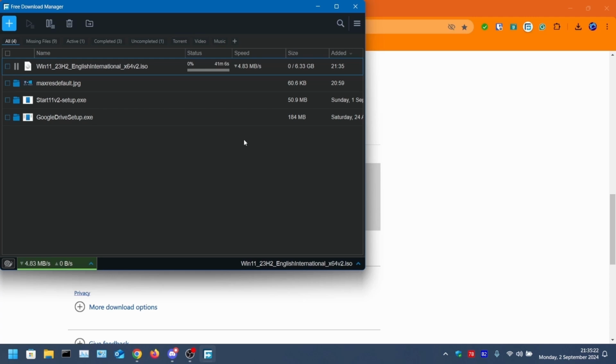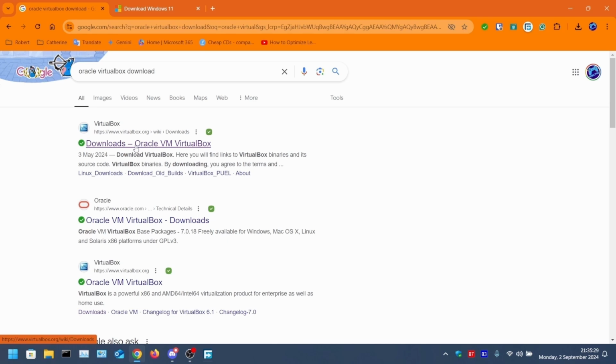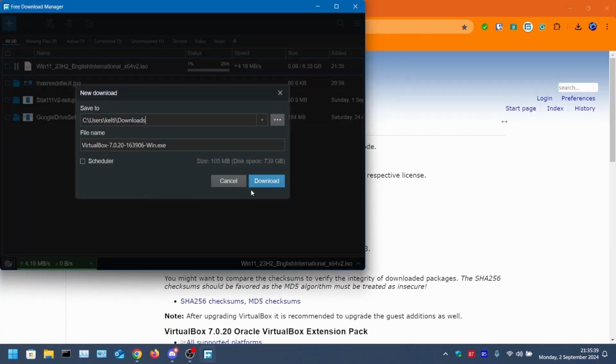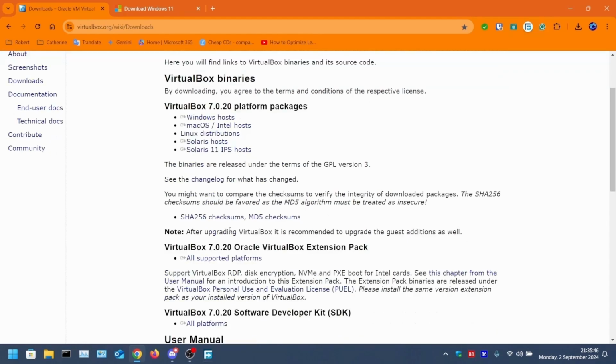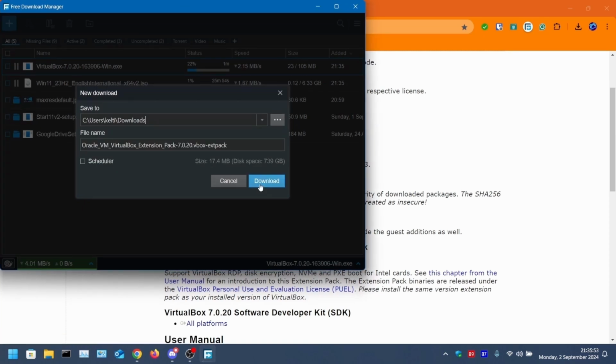Then we want to go to Oracle VirtualBox. I'll leave a link in the description for both web pages. You can choose Linux, Mac and Solaris, but I'm on a Windows machine, so I'm going to download the Windows version of VirtualBox. I'll let them download, and you also want the extension packs for VirtualBox.